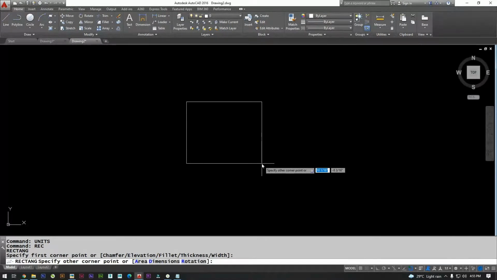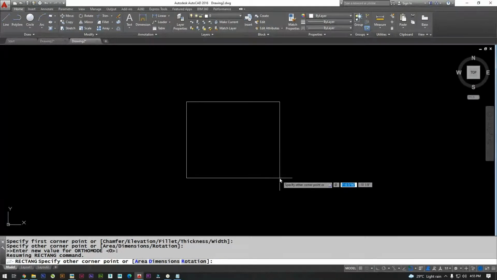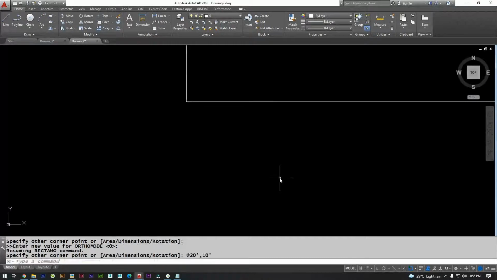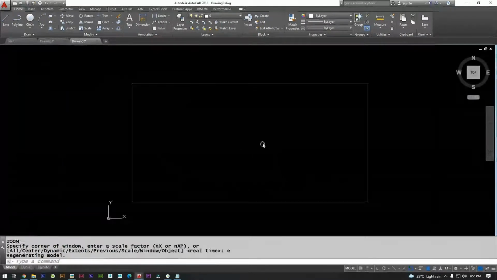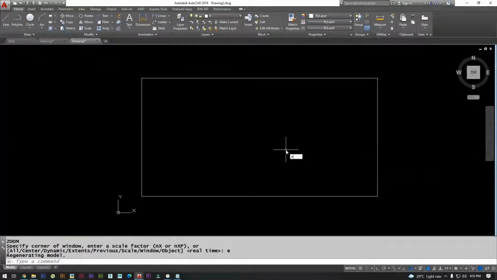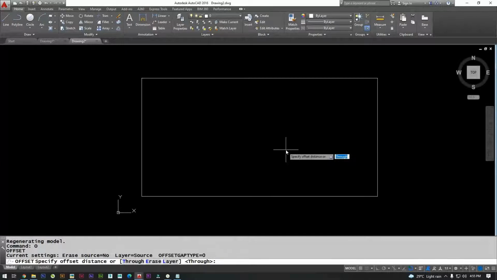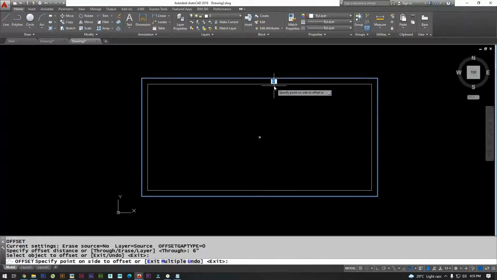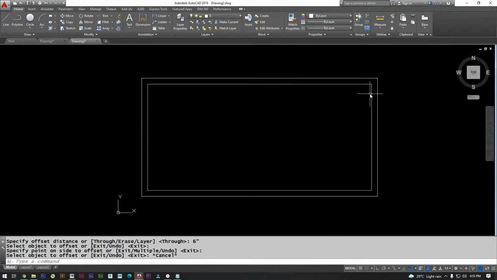Now, @ 20 feet. You can see the screen. I'm just giving a single quote, comma, 10 feet. Enter. Z enter, E enter. You can see. Now, offset, enter. So 6 double quotes. We don't need to trim here because it's coming in a concentric way.